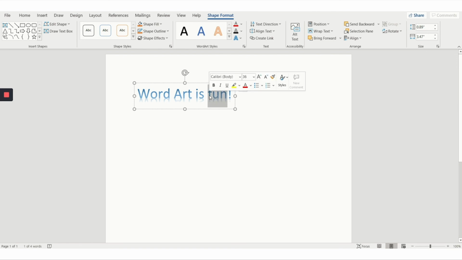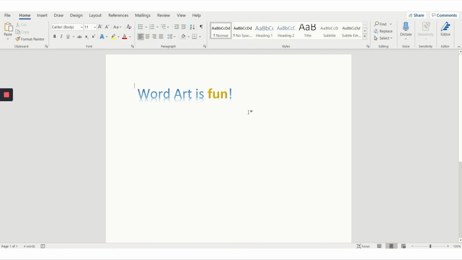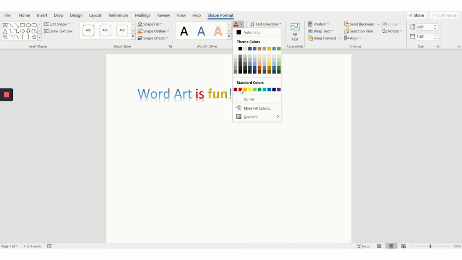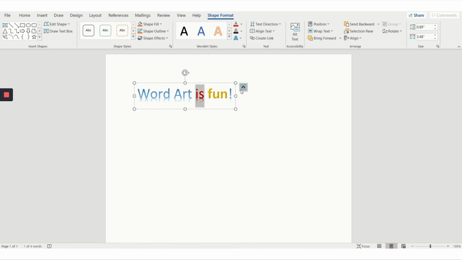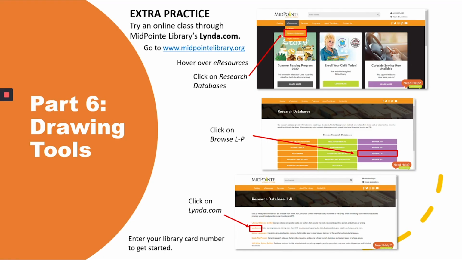Here I'm going to change the word fun by highlighting the word and then choosing the style I like from the word art styles area. I like that yellow one. Next, I'm going to change the word is by again highlighting the word and now choosing the color I'd like it to be. Red looks fun. To delete word art, simply click on the border and click the Delete key on the keyboard.